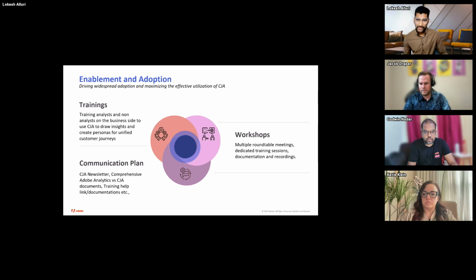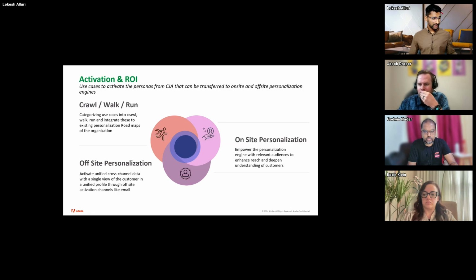That is the second work stream, to drive widespread adoption and to maximize the efficiency of using CJA to draw valuable insights. Now, last but not least: we ingested the data, we have the unified profile, and we have various teams drawing insights from CJA. They are logging into CJA, deriving various insights. Now, what do I do with those insights? How do I make those insights more actionable? That is the third work stream, the most important work stream, to ensure we are making the insights more actionable, which is activation and ROI.